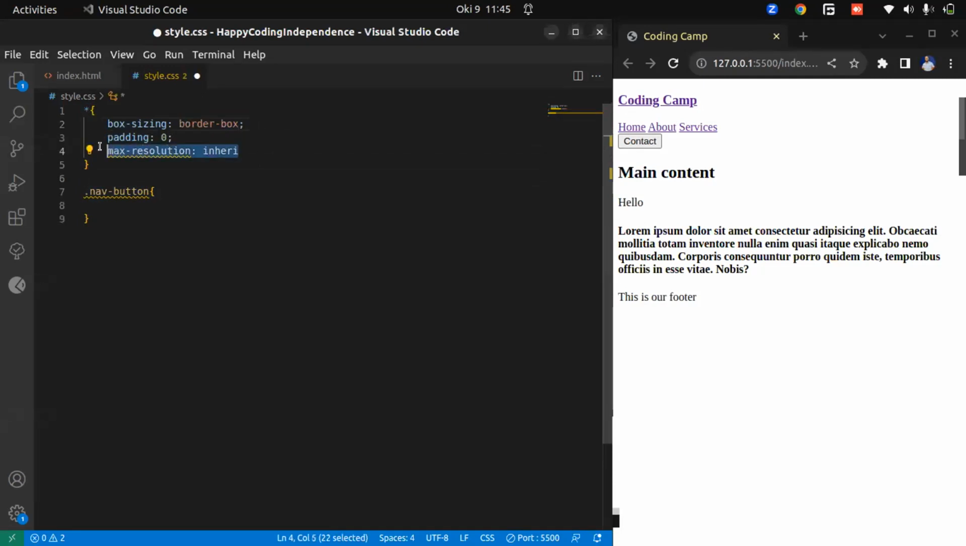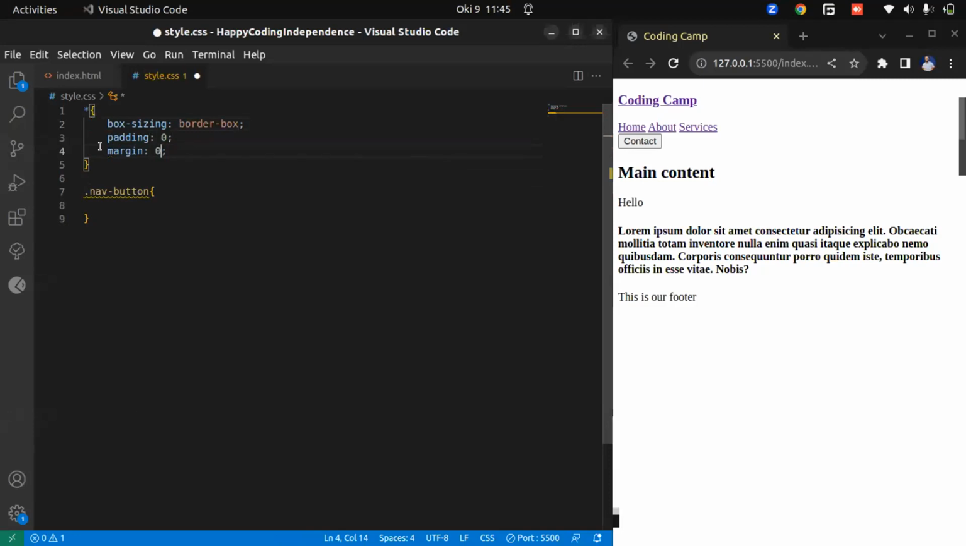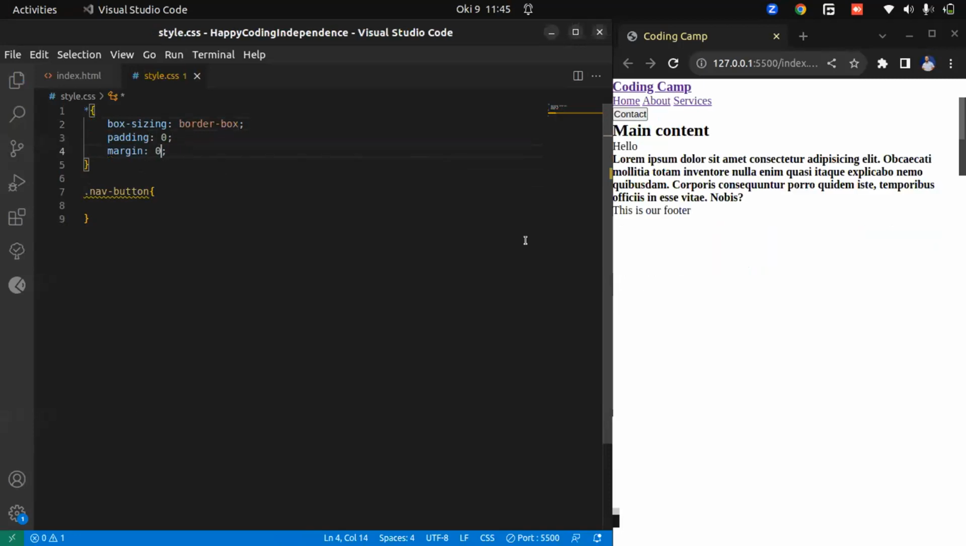Sorry, box-sizing time, margin 0. But if you have any questions, you ask them. Shall do margin 0, so that everything doesn't have any margins around them.